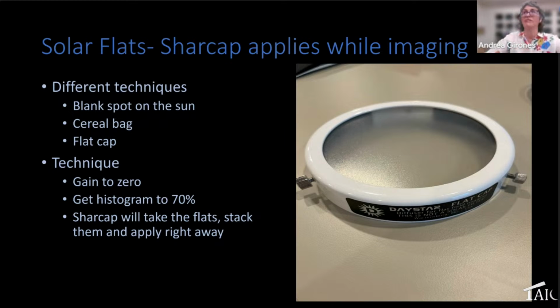There are different techniques. When I first began, I could just go to a blank spot on the sun, defocus, and then run flats in SharpCap. But as we get closer to solar maximum, there are no blank spots on the sun anymore. There are sunspots everywhere, so that didn't work. The second technique is to get a cereal bag, obviously one that's been emptied and cleaned, and you put it along the top and it fuzzes the sun.